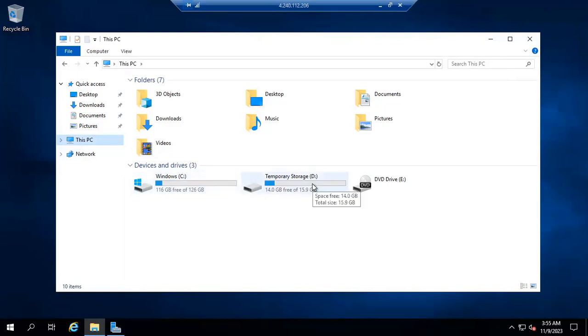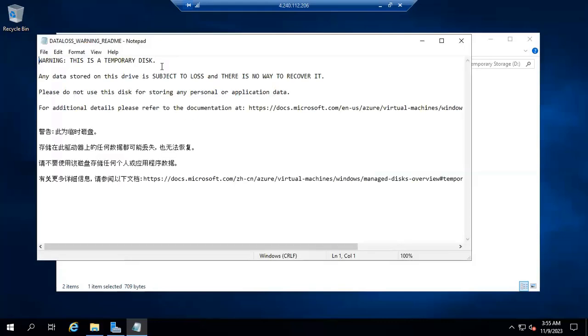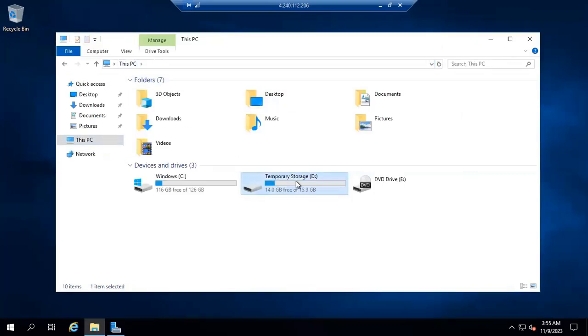Temporary storage, as I said, whenever a VM is being powered on, Azure is going to create a temporary disk and attach it. So we should not store any data into this one. It is very clear that a data loss warning message is saying this is a temporary disk. Any data stored in this drive is subject to loss and there is no way to recover it. Please do not use this disk for storing any personal or application data. Okay, so we have to be very clear that we should not use this drive.